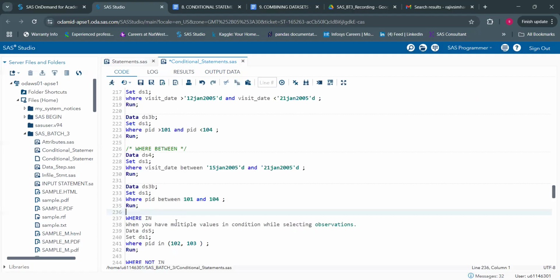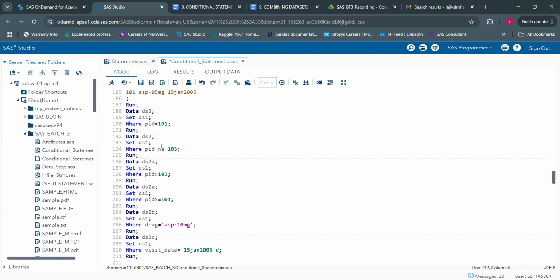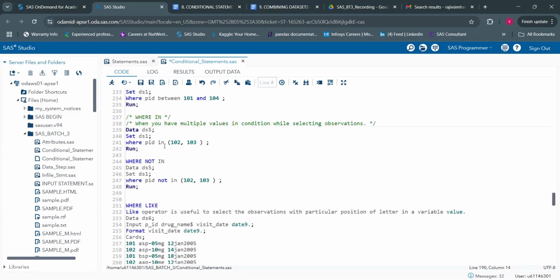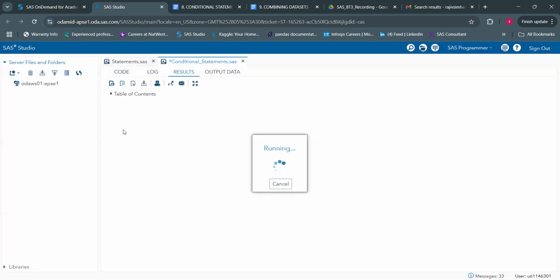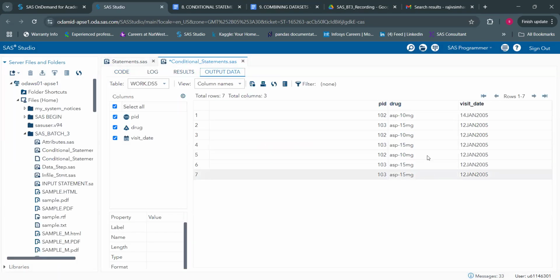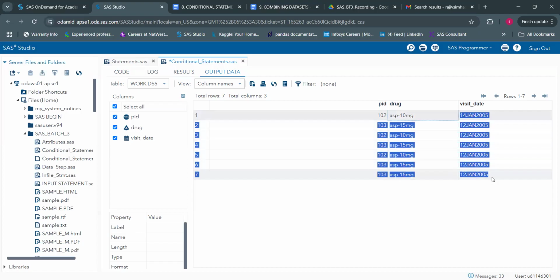Next one, where in. Whenever you have multiple values in a condition for selection. Previously we used only PID equal to 101 because we only had one value. Now we have multiple values, so we use PID in 102 and 103. Got it, ma'am? Okay.